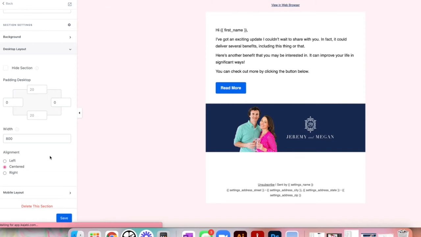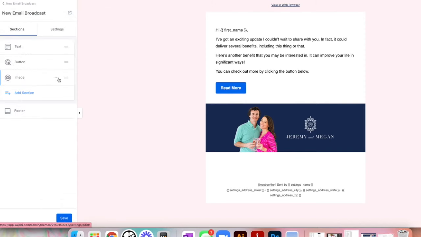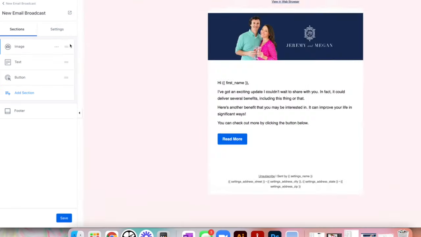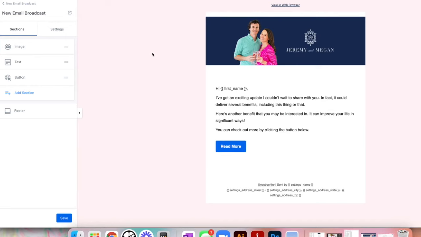So hit save. And then what I'm going to do is I'm going to hit back. And then when you hover over this section, you'll see these two lines right here and a little hand appears. Click that and you can move it to whatever section of this email you want to move it to.